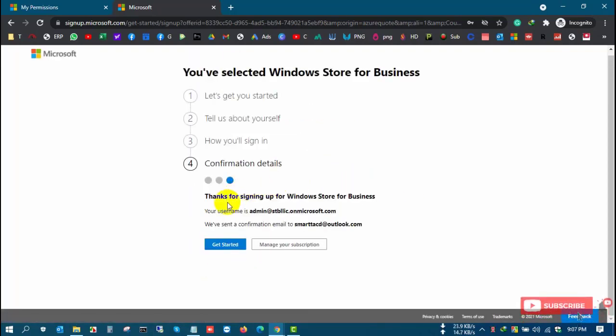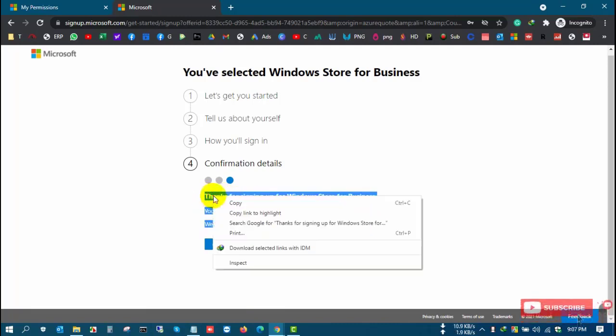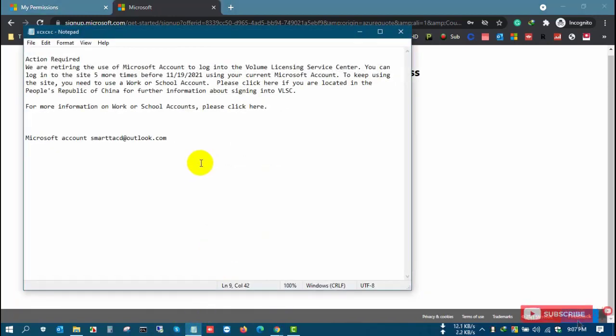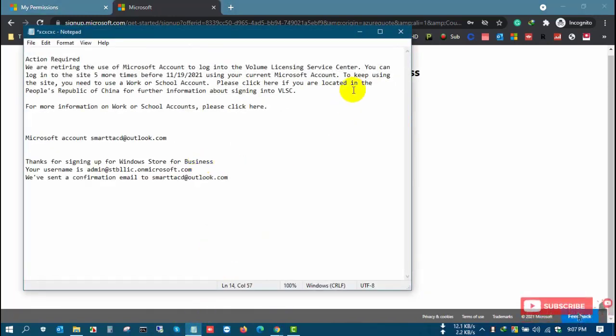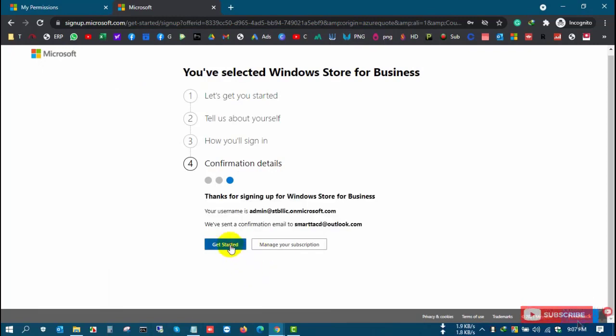Now click get started. Here is the completion of your mail address. This is the mail address, and the verification code is sent to your primary account. I have saved these documents in my notepad. Now click get started. A new tab is opened.